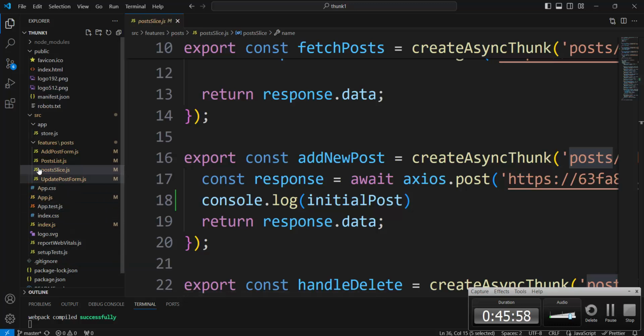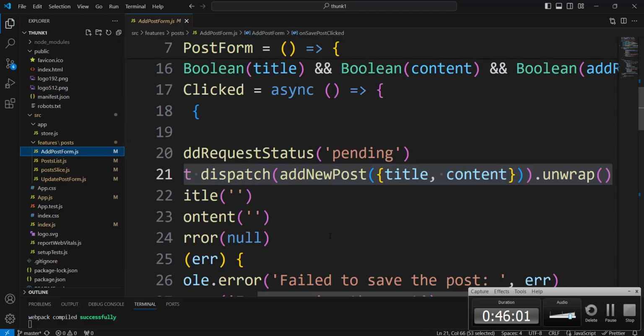Let's see here the add post form. Look at dispatch. Add new post. Title and content. It is the title and content that we write. We dispatch it. It means that before, when data was in memory, the action creator add new post returned an action. Return action. What type of action? Add new post type action.